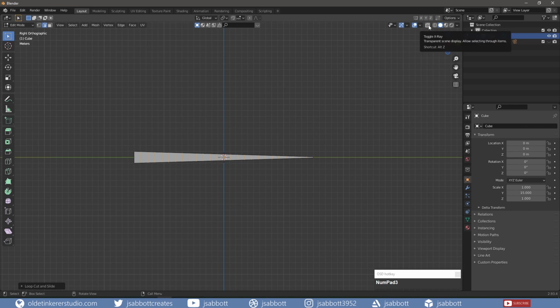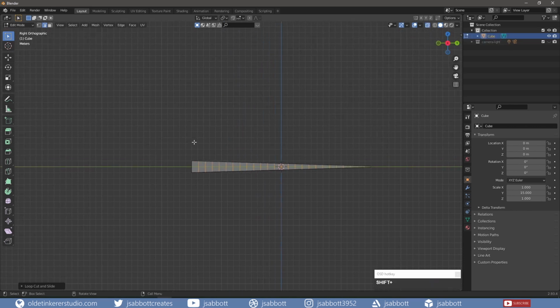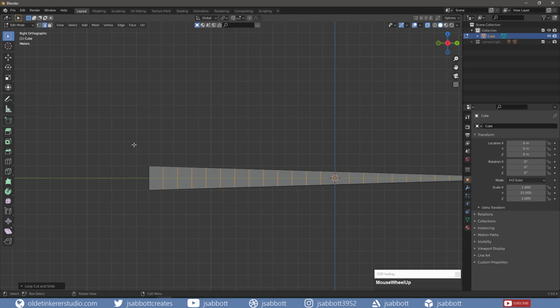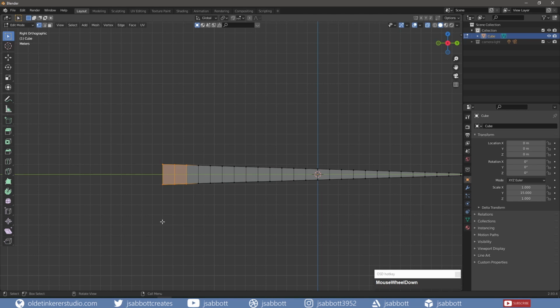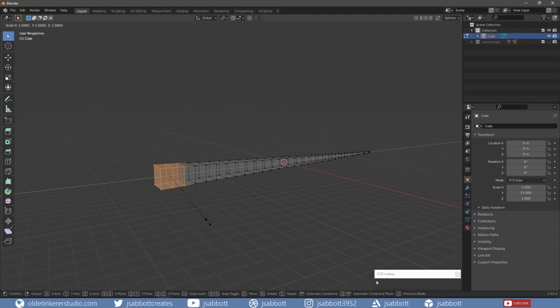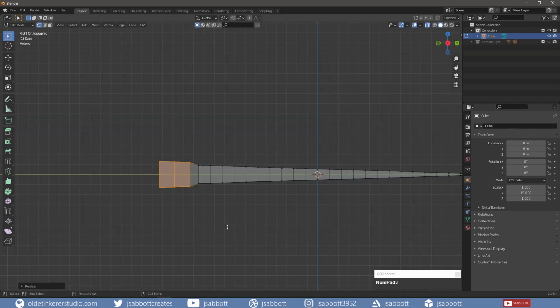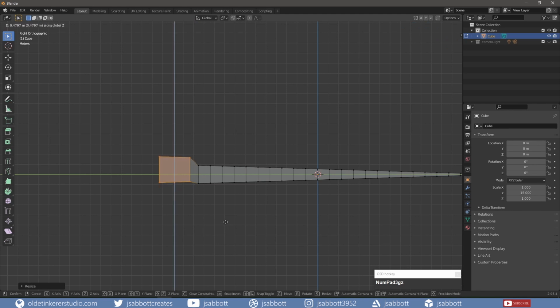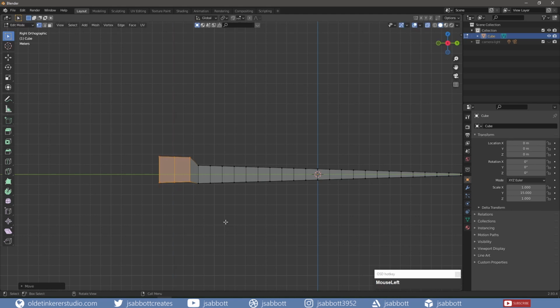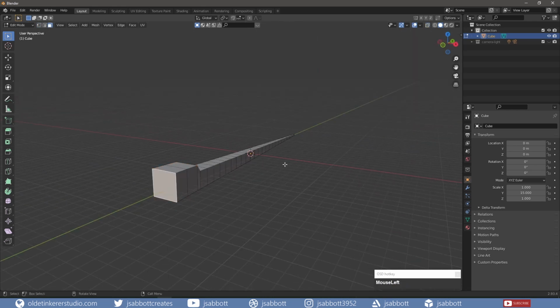In X-ray mode, I select the front section of the snake and scale the faces to make the head. Moving it up along the z-axis. I select the front face of the head and scale it down.